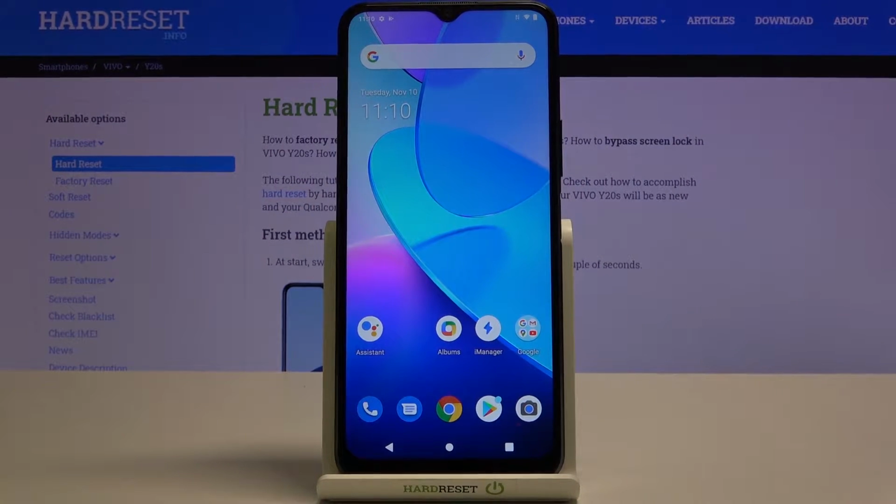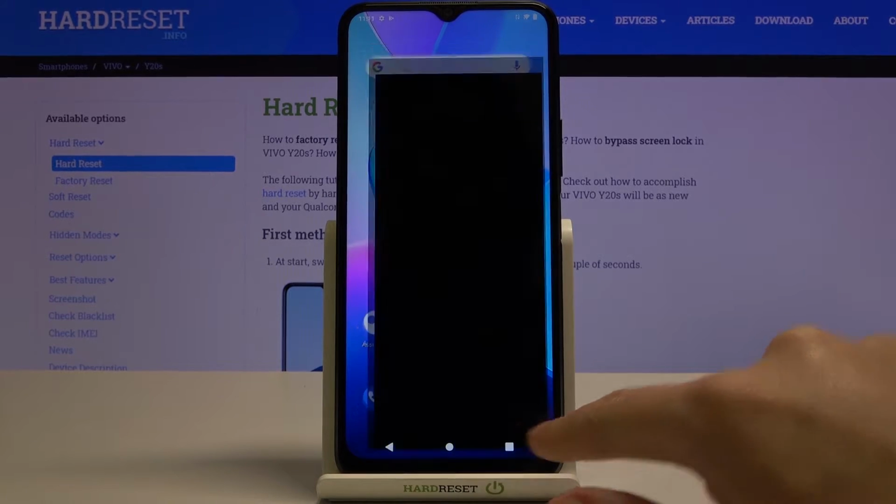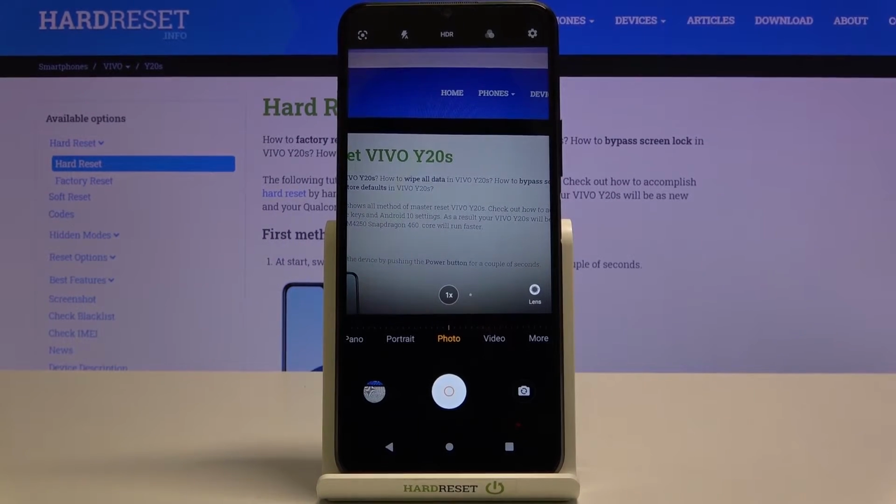Welcome, here I've got Vivo Y20s and I'm gonna show you how to change aspect ratio in the camera app at this device. So at first we have to tap on the camera button here to open it, and for now we are in the standard photo mode.